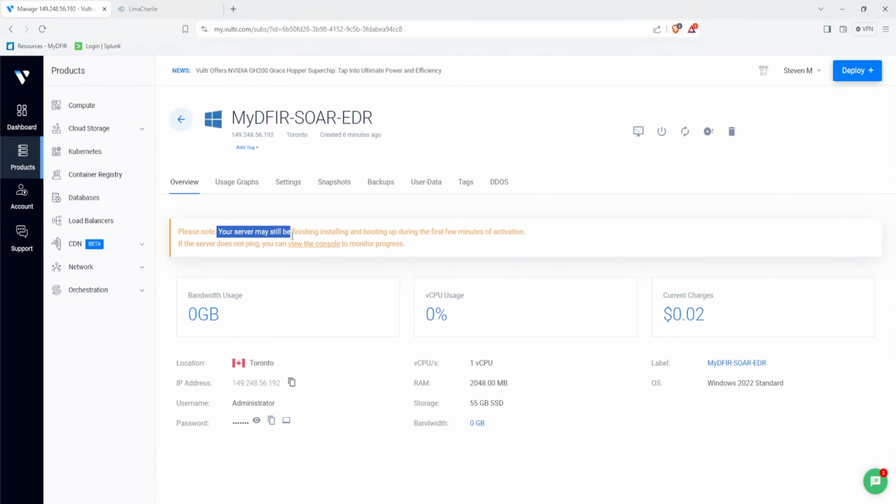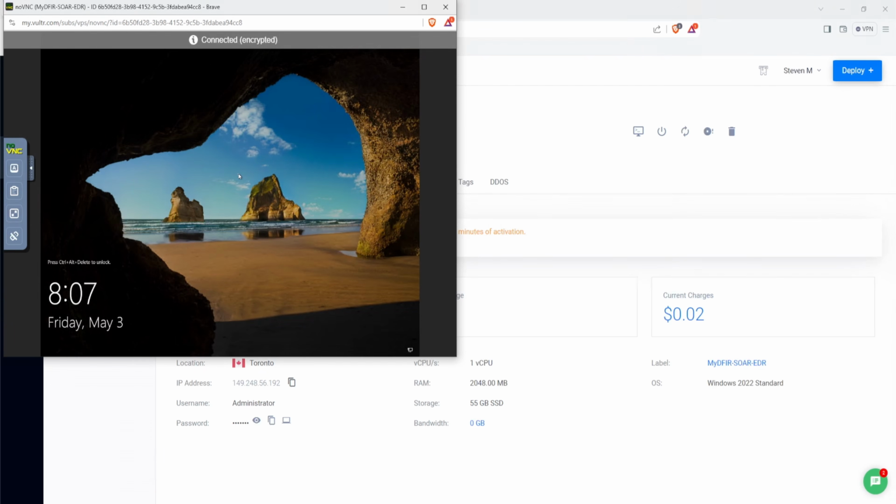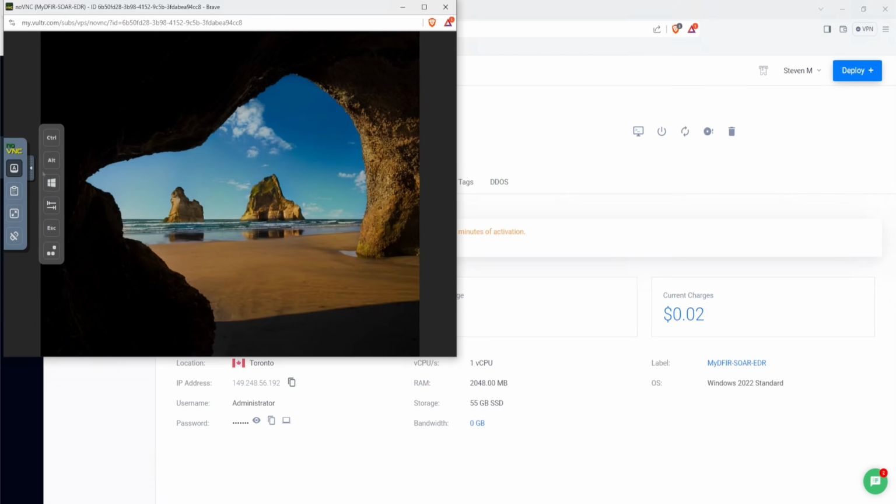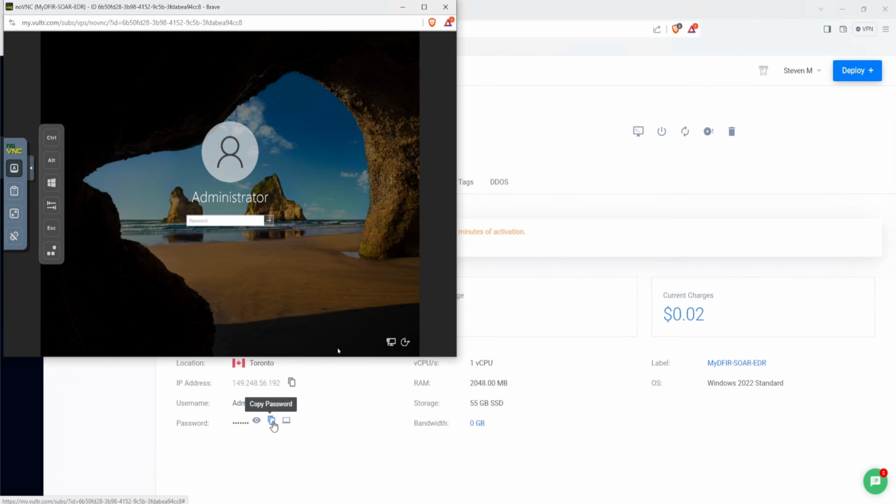And it says, please note, your server may still be finishing installing and booting up during the first few minutes of activation. What I can do is head over to View Console and we can see where it's at. So we do see a Control-Alt-Delete screen. That's good news. Let's go ahead and enter in Control-Alt-Delete like that. And we have our password here, so I'll copy that.